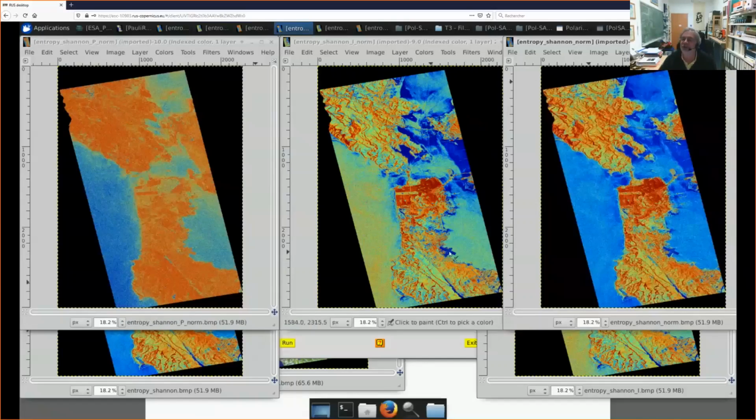Something which is very nice is when you look at the airport here, the two blue lines. This is our San Francisco airport. The intensity is very low because it is like a mirror. You have nothing coming back to the radar. Remember, the radar is on the left of the image and is looking to the right. The runway is like a mirror, so nothing is coming back.